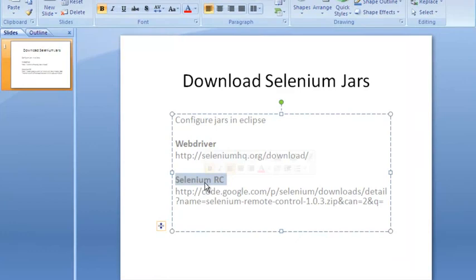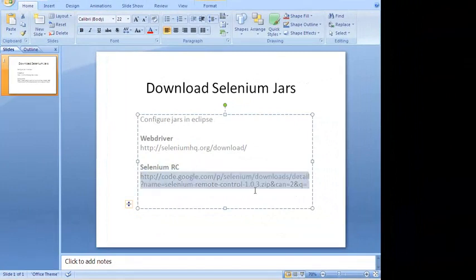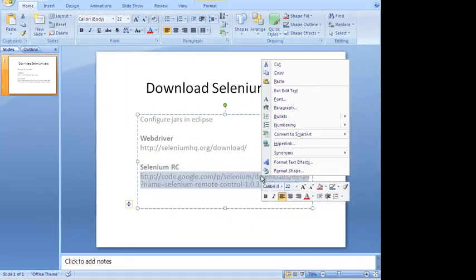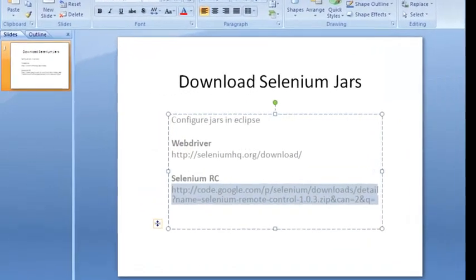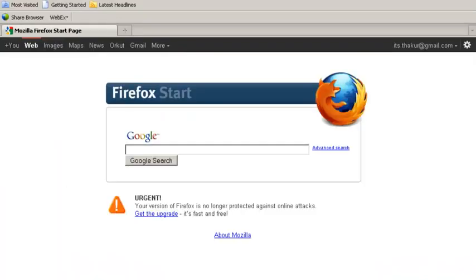Selenium RC is the older version and it has been removed or deprecated. The technical term is deprecated. You can download it from this link if you want to. You might want to learn Selenium RC because many of the companies in the market are still using Selenium RC because the systems have already been developed. The architecture of RC and WebDriver is very different.